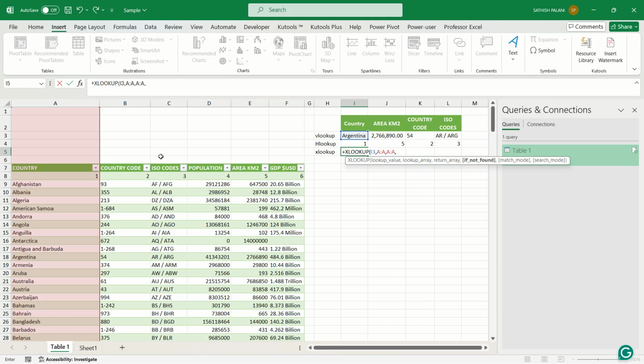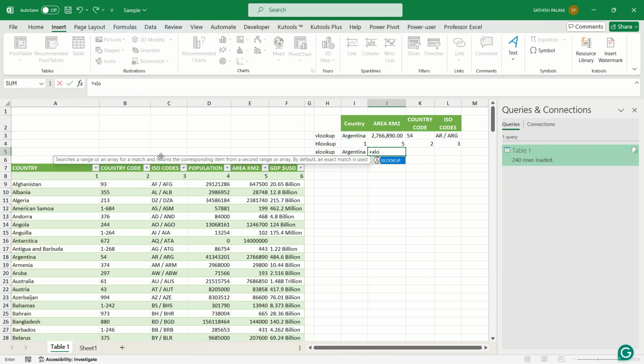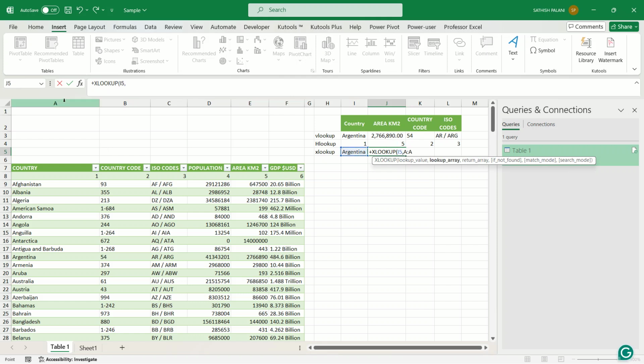But here you can mention a space for if not found, comma, match mode exact match 0, and then close it. See, Argentina. You do the same thing for XLOOKUP of Argentina, but this time you are going to find the name from this table, and you need the area. So you have to select the return array from here, so it will give the area value.